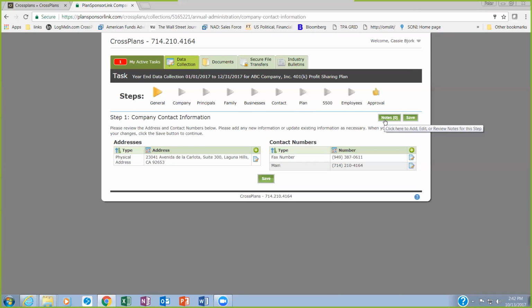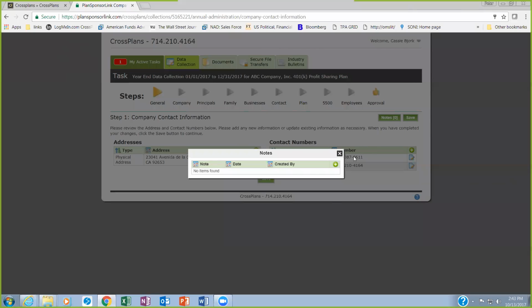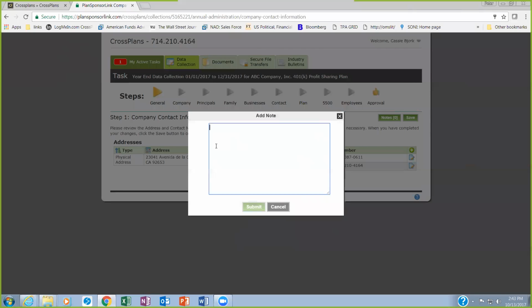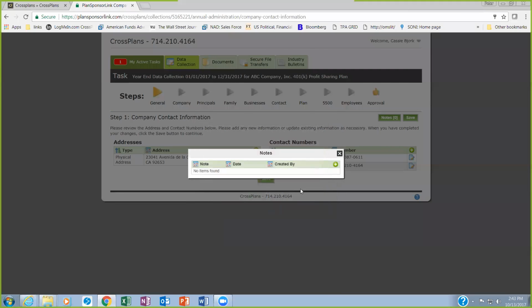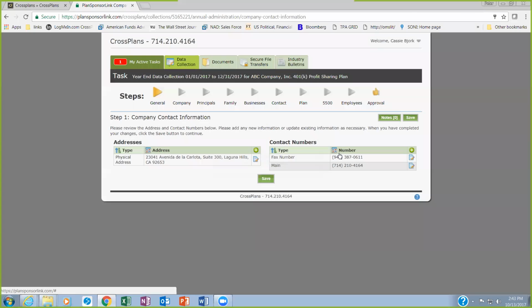So let's say you need to let us know something that is a little bit more complicated or longer than what can be included in the preset fields. You can always click on notes, click on the green plus sign and type in a note, and that information will go directly to your plan administrator when you submit the data. So we will go ahead and confirm everything. Everything looks good here, and click Save.